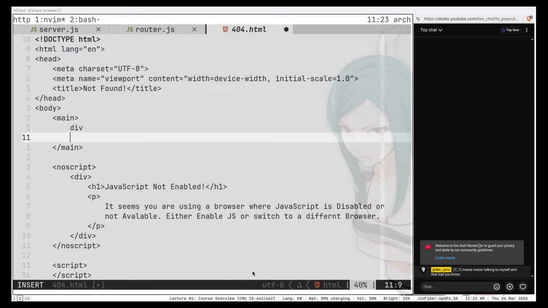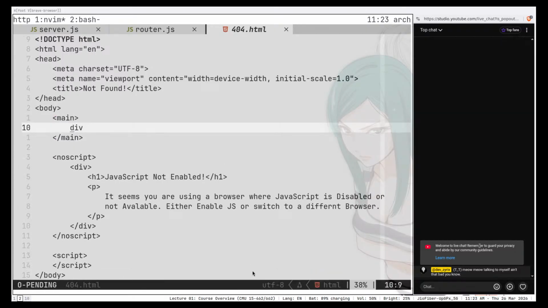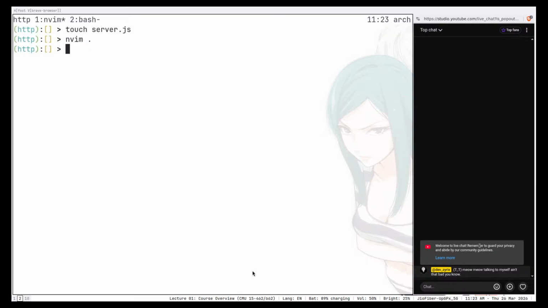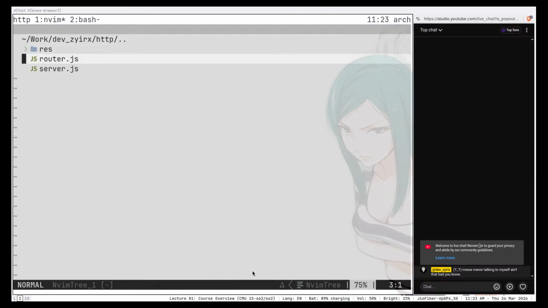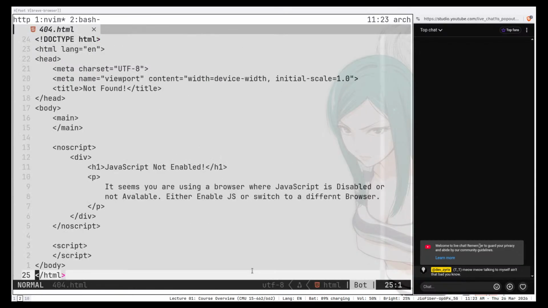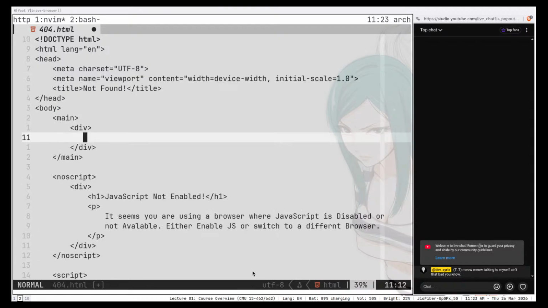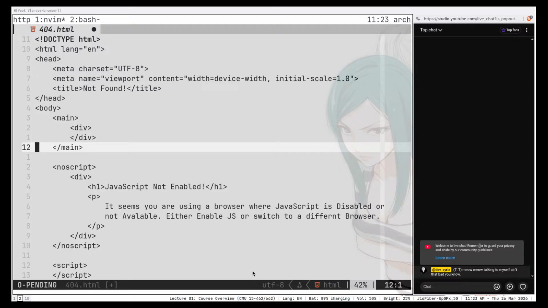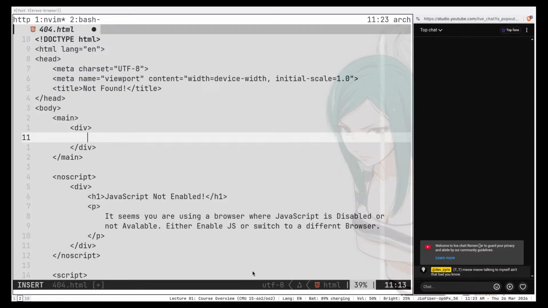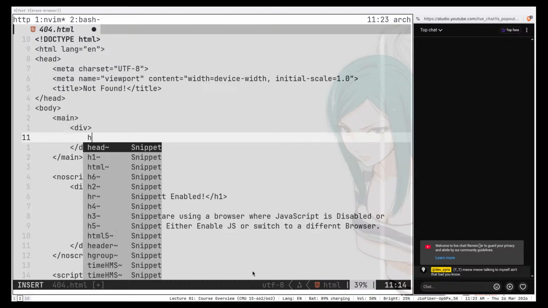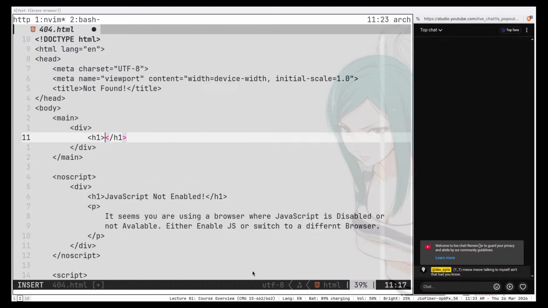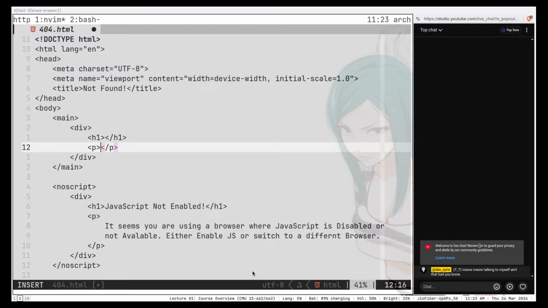Then we create a div. What's with this? I need to close this. Maybe it's not showing LSP. Yes. And inside the div, what do we need? We need an H1, and we need a paragraph tag, right?